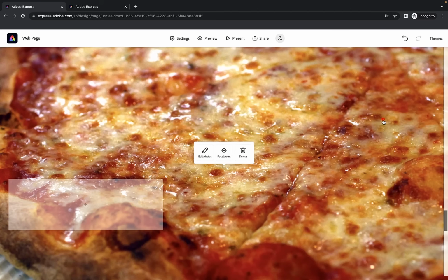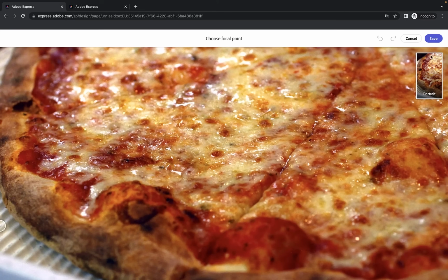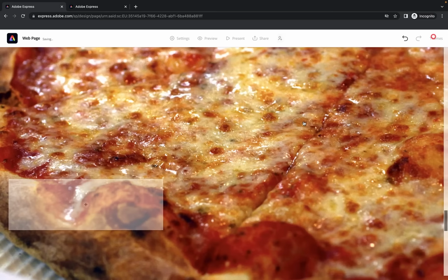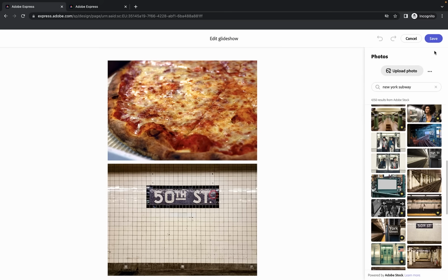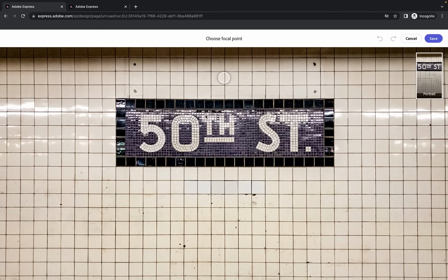Now you can click on your image, go to focal point, and you can choose the particular focal point. So maybe I want the people on a portrait or a mobile device to see the crusts. So I'm going to make sure the crust is in view for them, and as I scroll down, maybe this one I just want to make sure that we've definitely got this 50th Street Inn right in the middle, and I'll hit save.